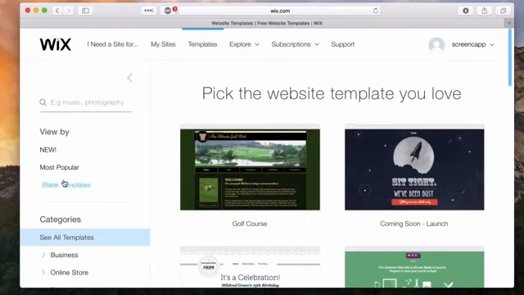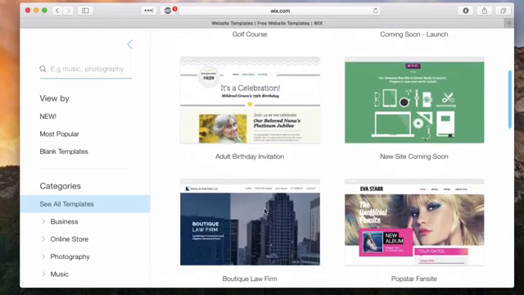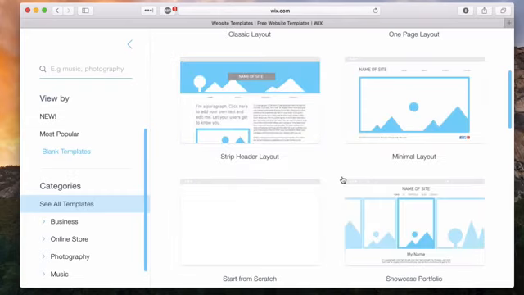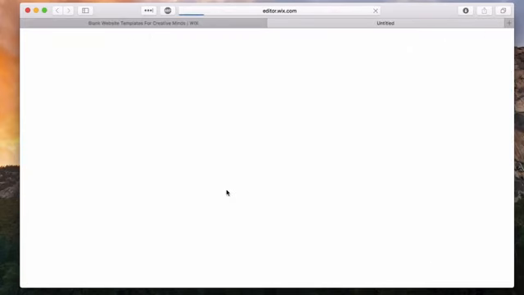In this case, I'm just going to go with a blank template, literally a blank canvas. That way I can show you how a lot of the tools work and how to go about navigating the Wix interface here. So I'm going to go ahead and click on blank templates. I'm going to use start from scratch here and hit edit. And this is going to take me directly into the Wix editor here.